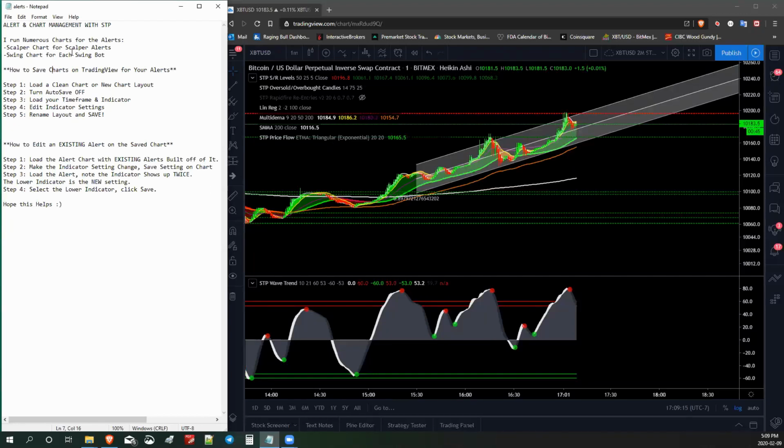So the first thing that I'll mention here is I run numerous charts for the alerts. I've got a scalper chart for the scalper alerts, and I've got a swing chart for each swing bot. That means I can quickly load each chart to see what the alerts are doing, and therefore know what each bot has done in the past or what the deal should be. This is not only very helpful for troubleshooting, but also for maintenance of the alert. Maybe you want to change the indicator settings, or maybe you want to change a time frame or whatnot, right?